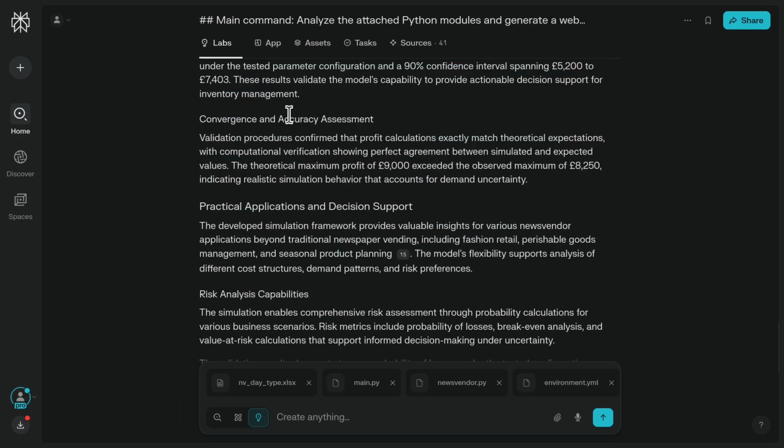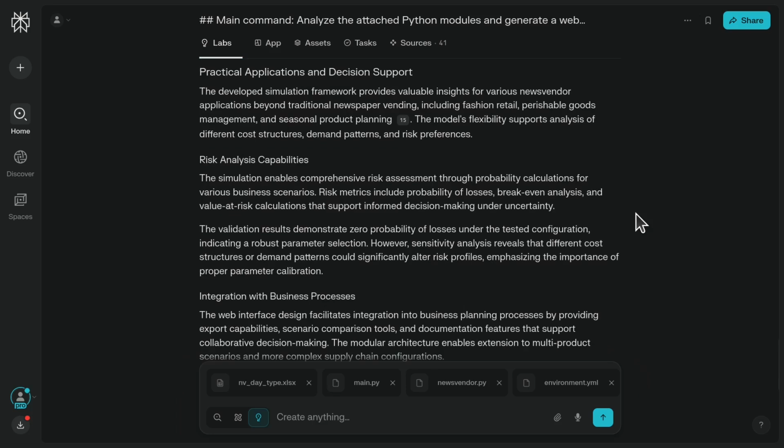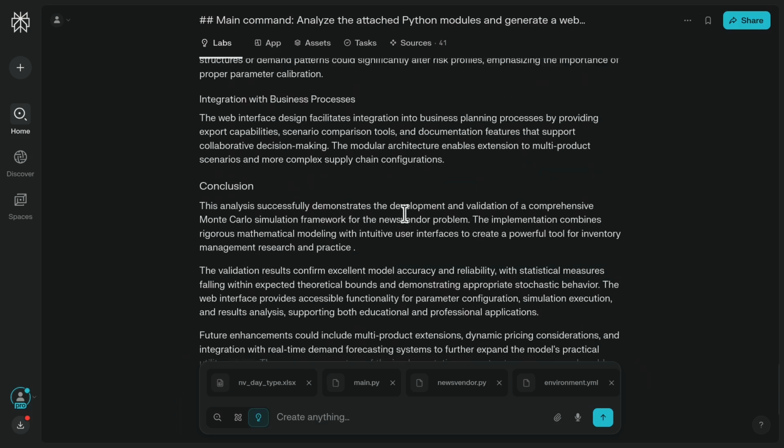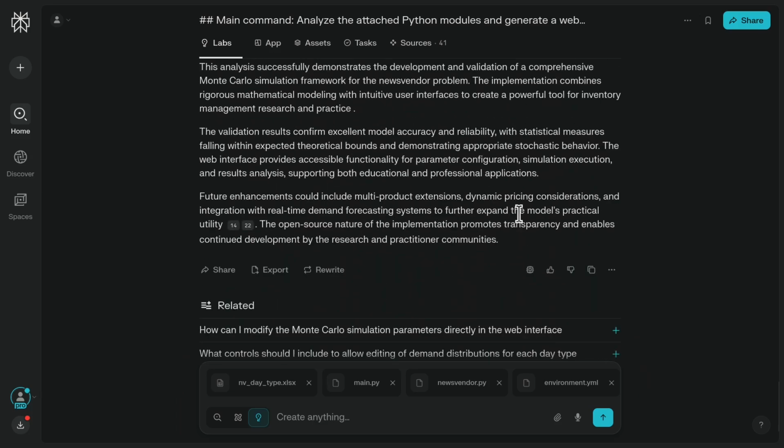So convergence and accuracy assessment, it's not being very clear about what it's done, but possibly it's just a comparison across the two models, the original Python implementation and the JavaScript implementation. That's fine. That's testing that your models perform as the same as each other. I think that's okay. Practical applications and decision support, risk analysis capability. So the rest of it is just complete waffle that doesn't really mean anything.